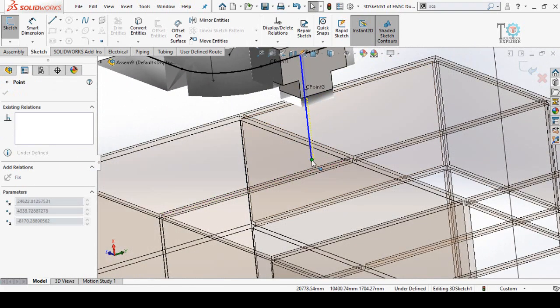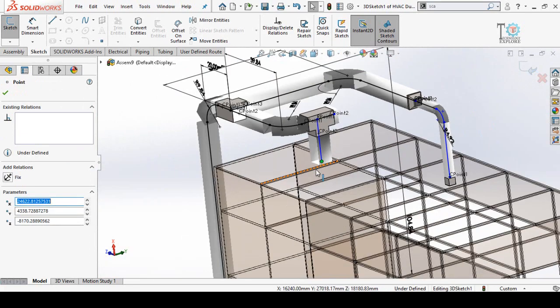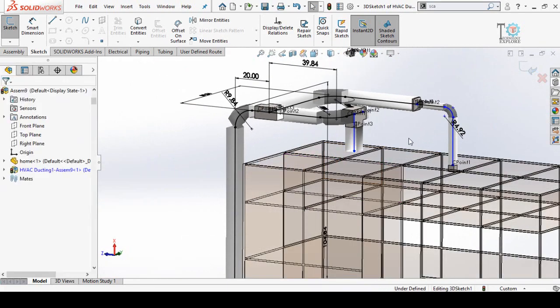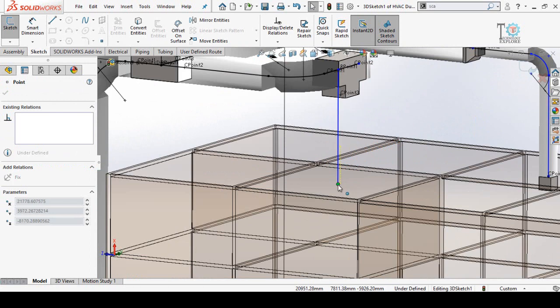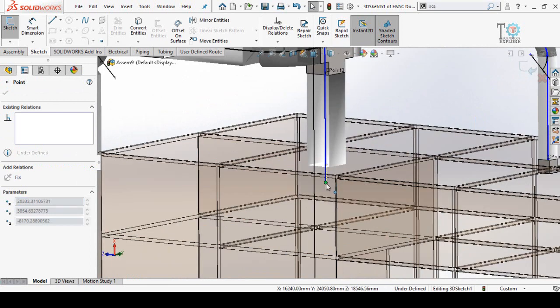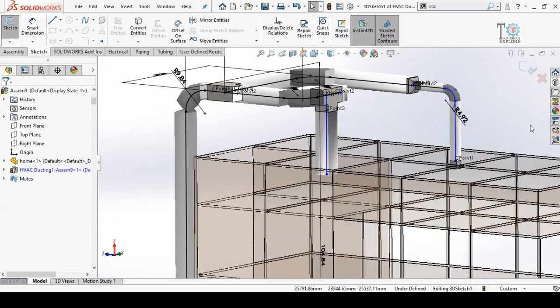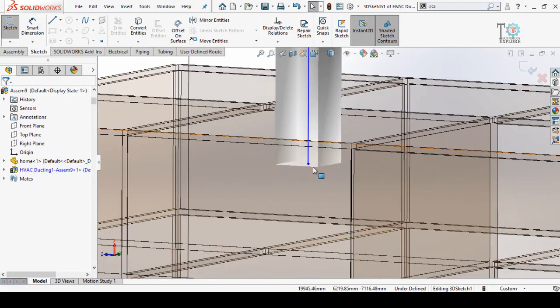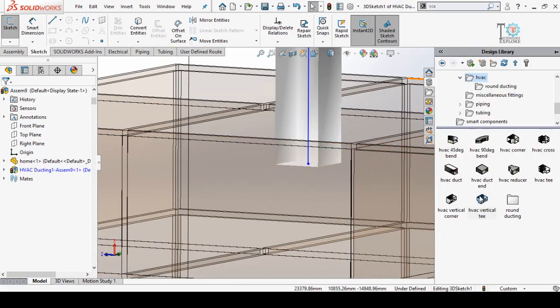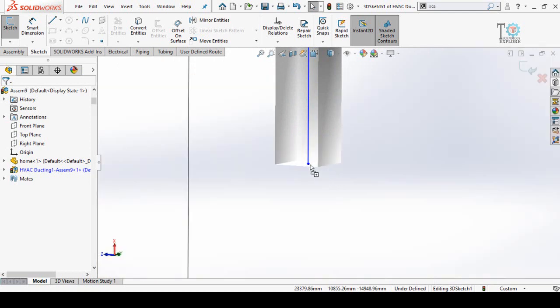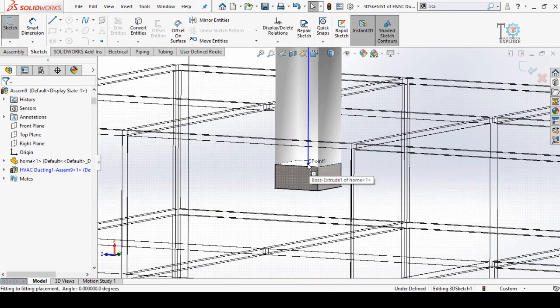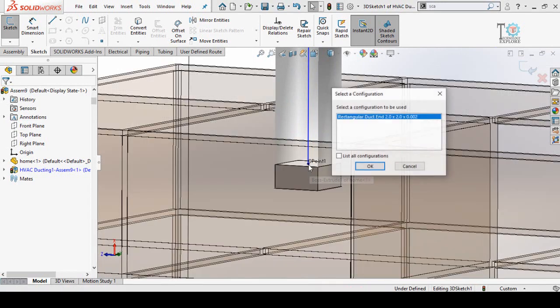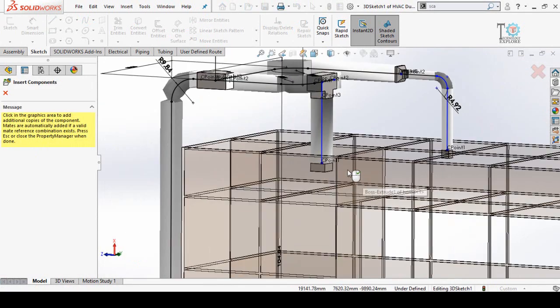Close this dialog and click and drag this point like this to increase the length of the duct like this. Now we have to add the duct end on this point. Click on design library and then HVAC duct end. Click and drag this duct end on this point. Select the desired size and press OK button.